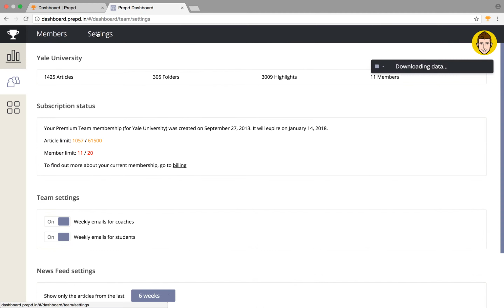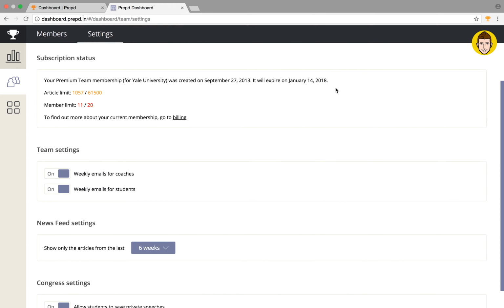You've also got settings here at the top. The settings is going to give you a snapshot of how your account is configured, and you'll see how many articles you've saved, folder limits, highlights, members, etc. Down here it's your subscription status. So this is going to tell you when your account will expire, as well as when it was created.